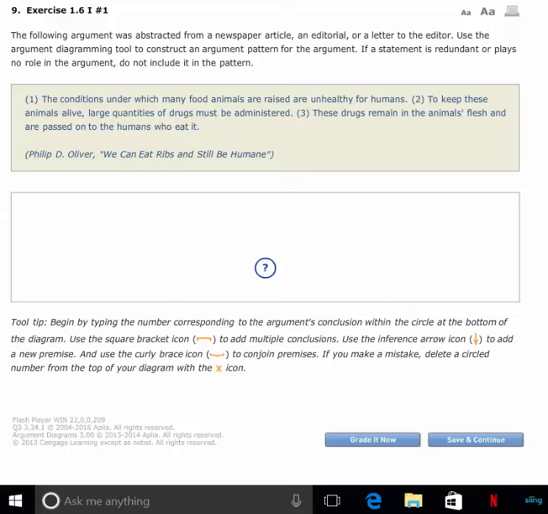So here our argument says the conditions under which many food animals are raised are unhealthy for humans. To keep these animals alive, large quantities of drugs must be administered. These drugs remain in the animal's flesh and are passed on to the humans who eat it. Well, the conclusion to this problem is one, because the main point is that the conditions under which many food animals are raised are unhealthy for humans. So that's what the person is trying to convince us of.